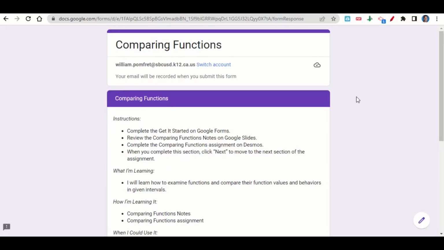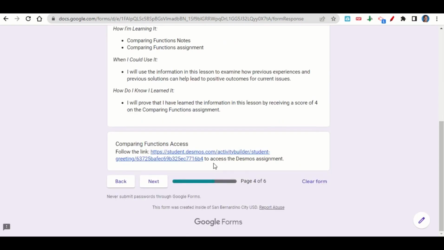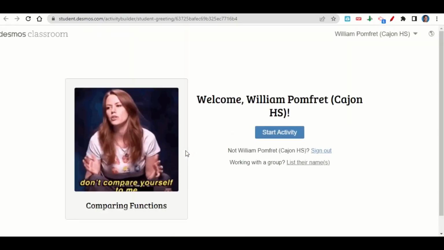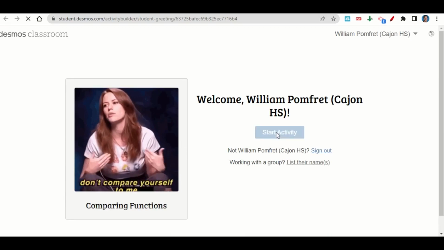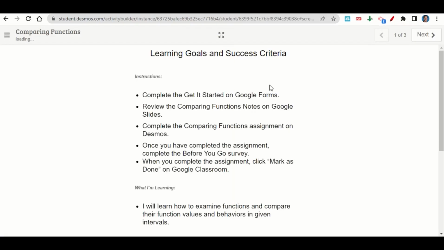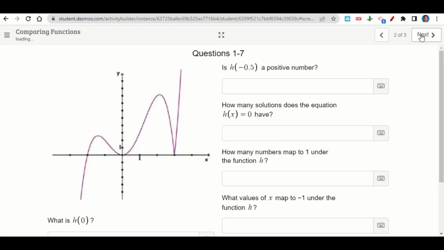Let's take a look now at the comparing functions assignment. The assignment begins with the learning goals and success criteria. If we scroll down, there's a link here to take you to the Desmos activity. Go ahead and click on that link, and it should take you to a page that looks like this. We'll go ahead and click start the activity. The assignment begins with the learning goals and success criteria. We'll go ahead and click next.